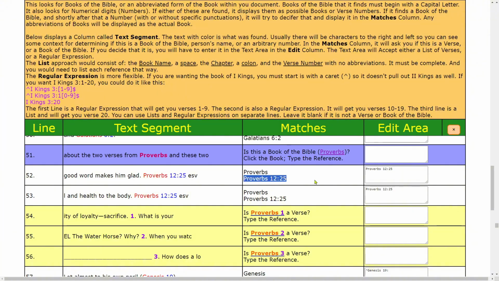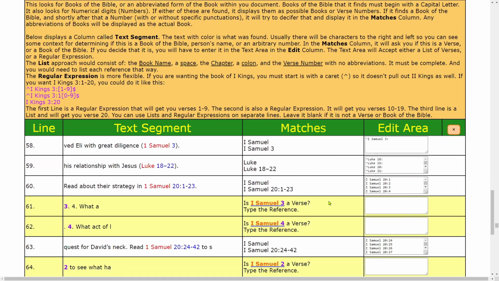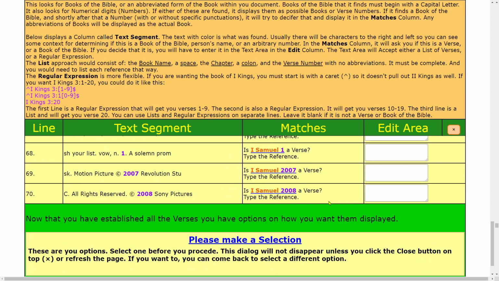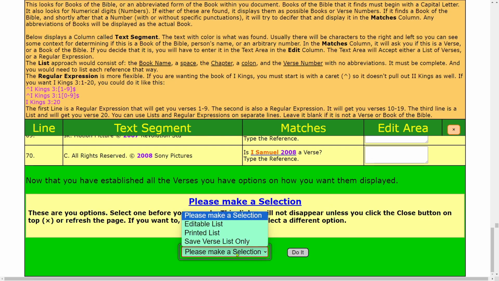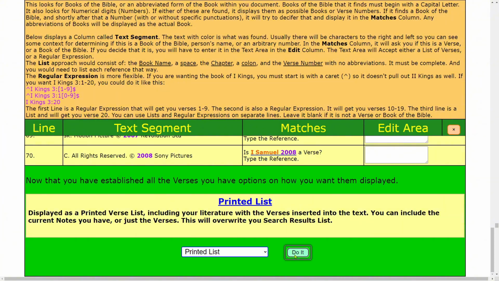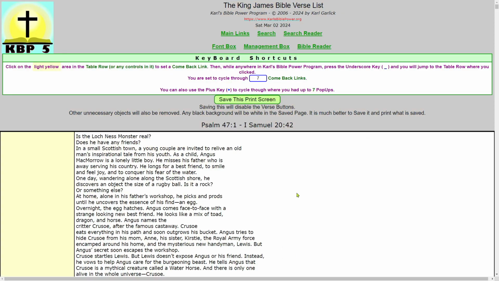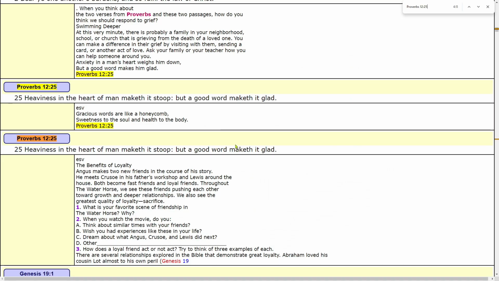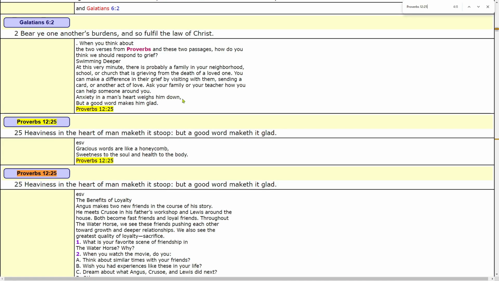Let me just copy this right now. I can even go back to the original document and look for it that way too. Okay, so I'll make my selection. I'm going to do a printed list again. Okay, there we go. Anxiety in a man's heart weighs him down, but a good word makes him glad. And then it's quoting the Proverbs 12:25. Heaviness in the heart of man maketh it stoop, but a good word maketh it glad.